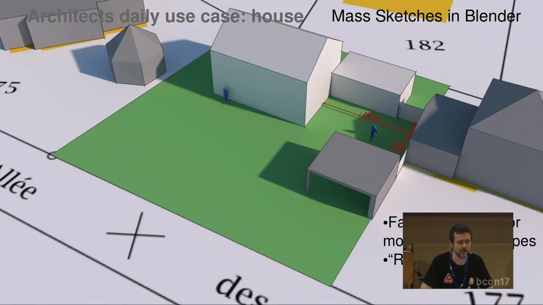Most of the architects I know prefer to use things like SketchUp to do this type of thing. But I find Blender more effective and fast to use, so I prefer to use Blender.